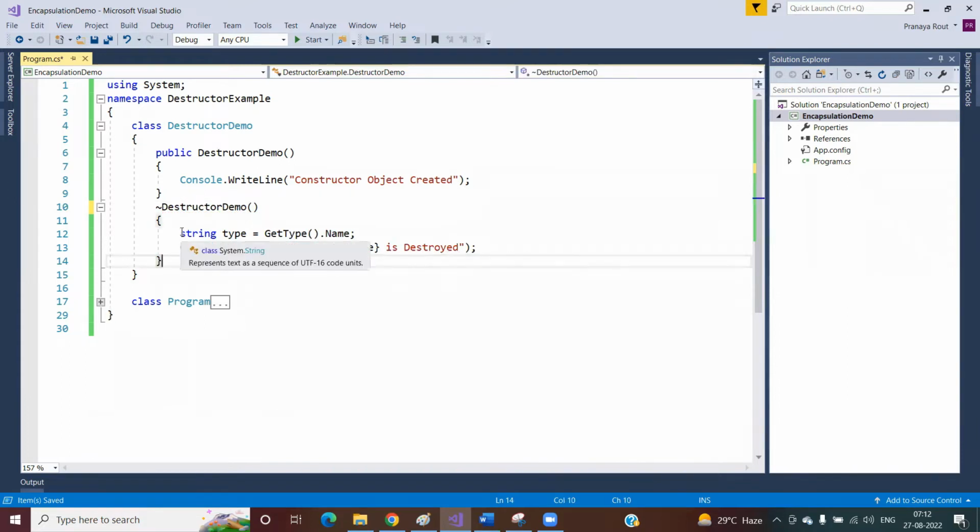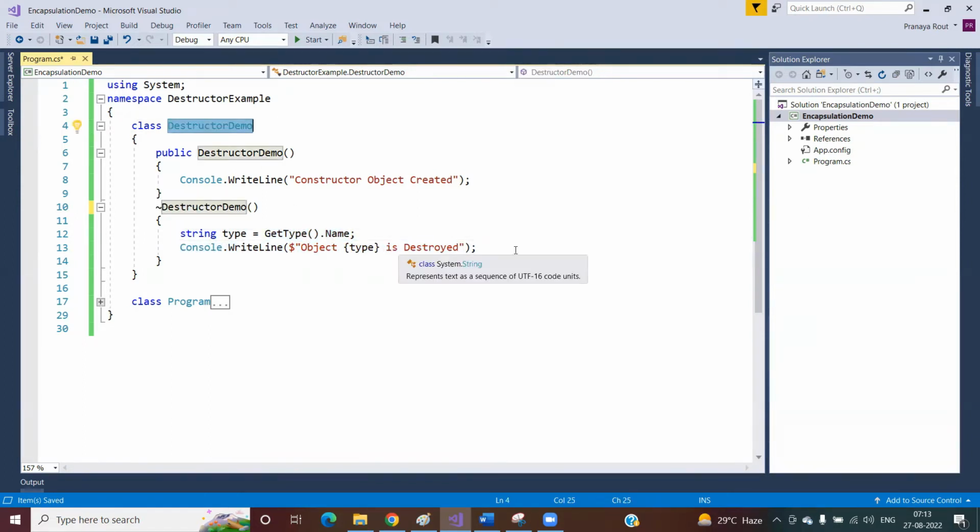Then what are we doing as part of this destructor function? We are just getting the type of the class. Whenever you write GetType().Name, it gives you the name of the class, and this statement will print the destructor demo object. When this destructor function is called, this statement is going to be executed, and the type placeholder is replaced with GetType().Name.